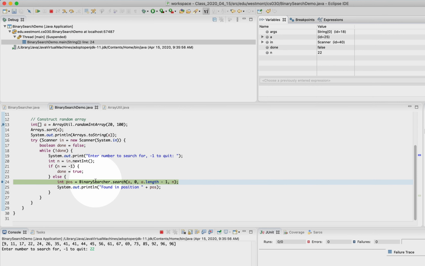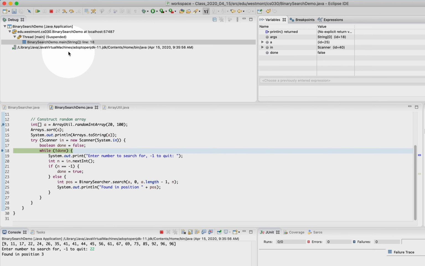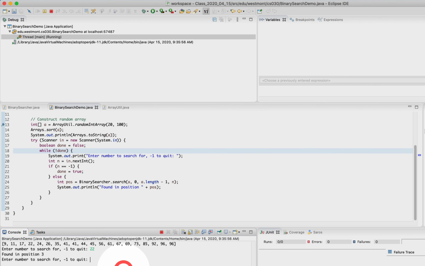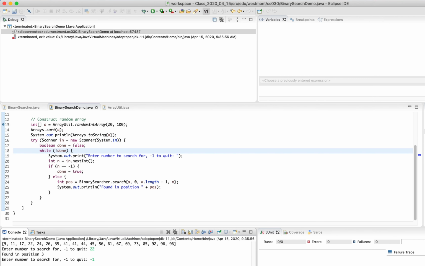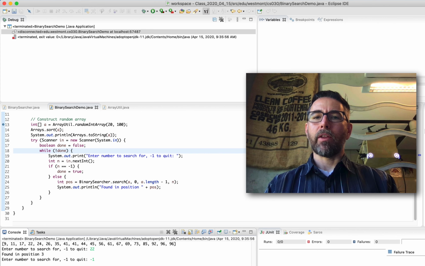And finally, we get up to our initial call that launched us, and we're going to set position equal to the value of 3. Stepping over that, we see that position equals 3. 3 is our answer. We output that we found our position, and I'll continue running this without stepping through. And now we'll just say -1 to quit, and our program ends. So a really elegant, efficient search algorithm.